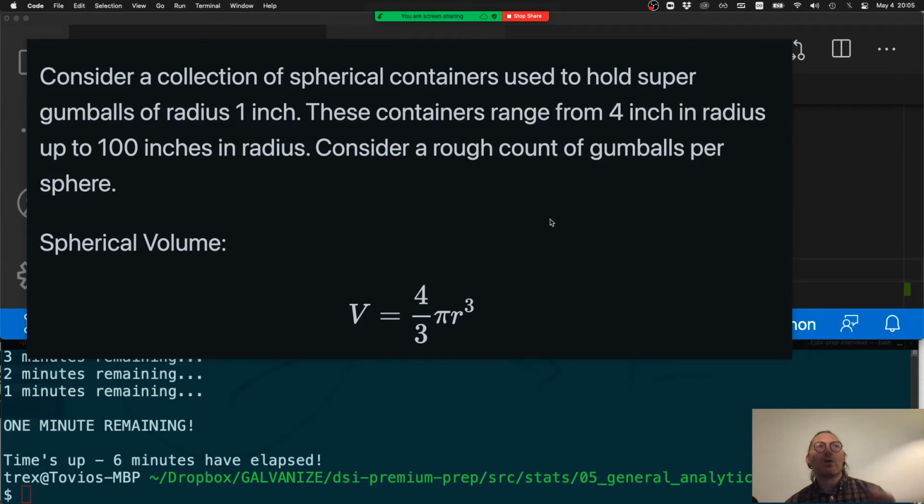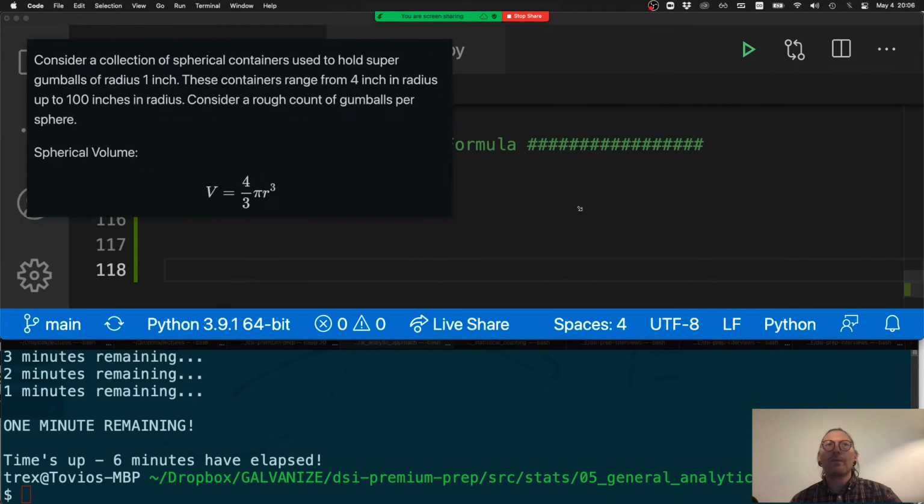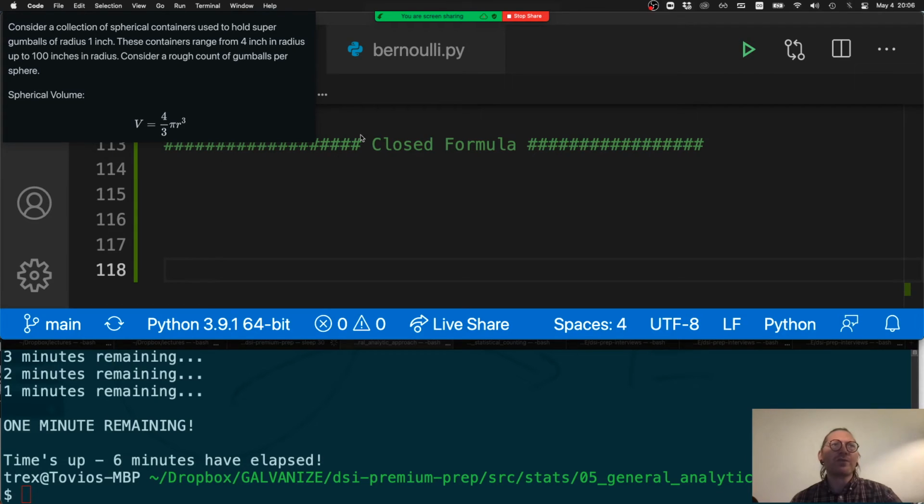Okay. So consider a collection of spherical containers used to hold super gumballs that have a radius of 1 inch. These containers range from 4 inches in radius up to 100 inches in radius. Okay. So we're going to consider a rough count of gumballs per sphere. And we have a formula here for spherical volume, 4/3 pi r cubed. So again, we've got 3 general steps, and those steps aren't going to change. The first thing we're going to do is we are going to synthesize outcomes, right?